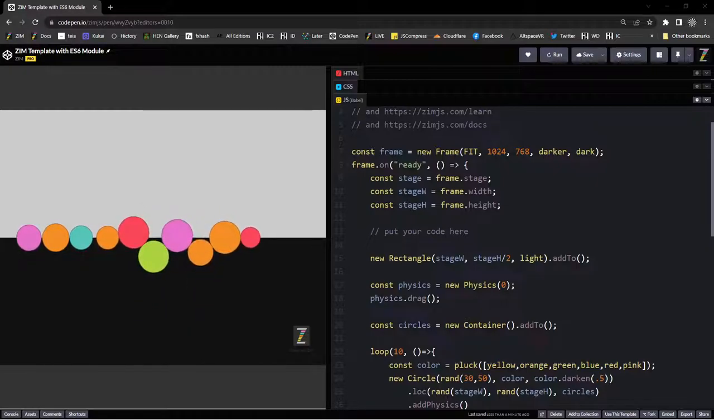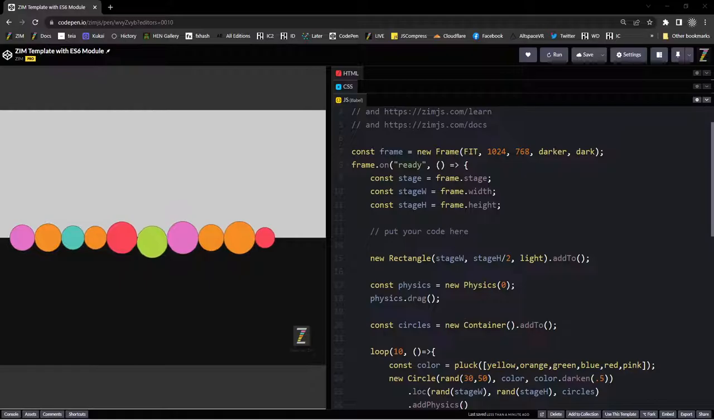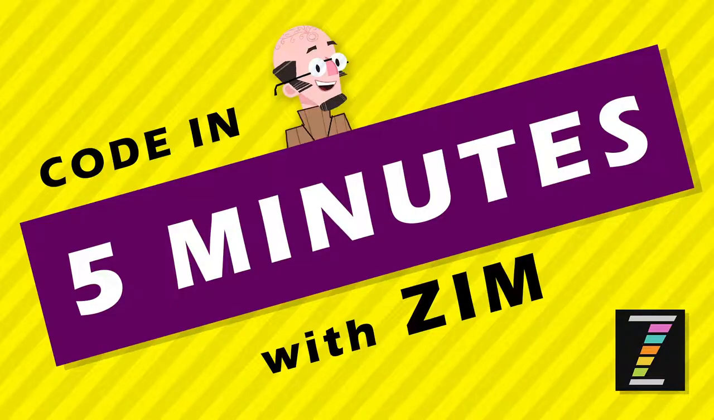So, you know, this has been Code in 5 minutes with ZIM. And I am Dr. Abstract. We did this in CodePen. Come back and check out some of the other Code in 5 minutes with ZIM. There's a lot of them. We did a whole bunch at the beginning. We haven't done one in a little while, so I thought I'd do one of this for like the CodePen template. Isn't that cool? Cheers.